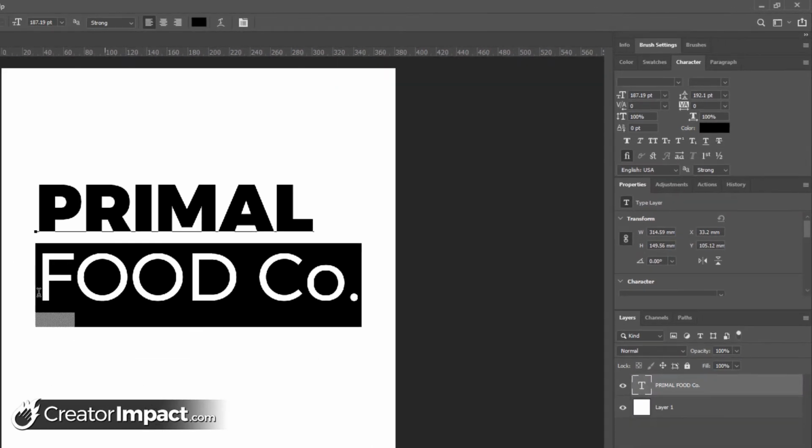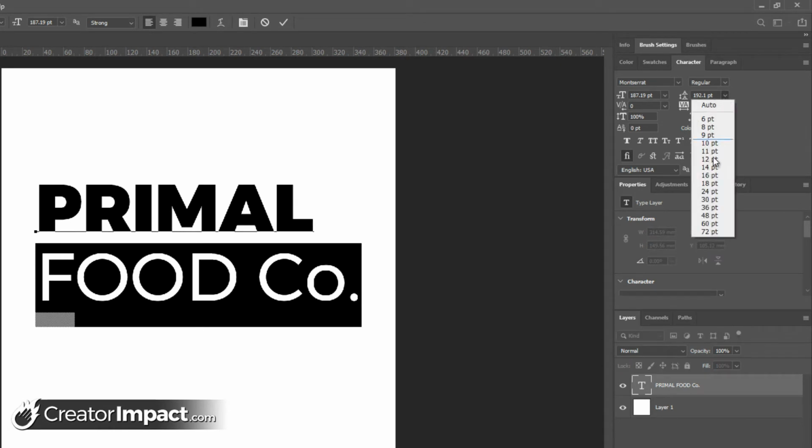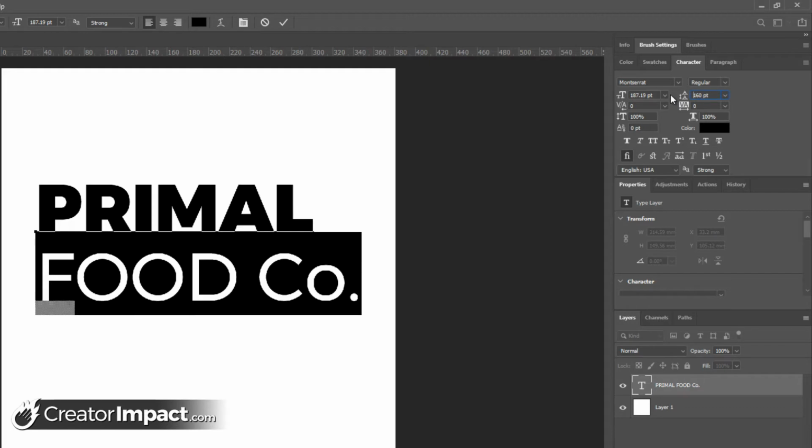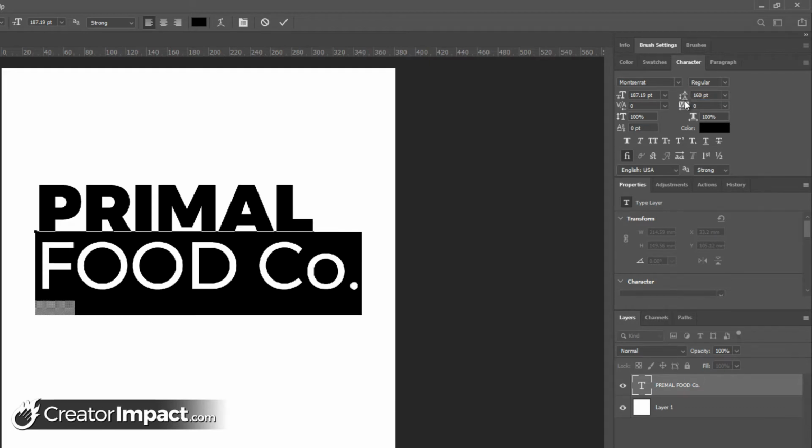So if I highlight this text here, I can make that smaller. At the moment it's 192 points. I'll type in, say, 160. And that's the line height. Sorry, I thought I selected the wrong area, but this area here is actually the line height. So I can adjust that if I want to, so that we get a closer line height.